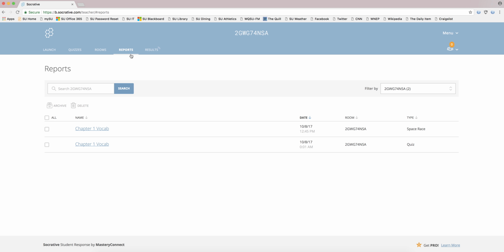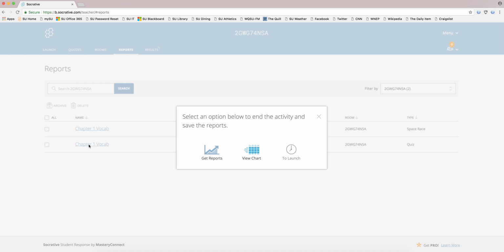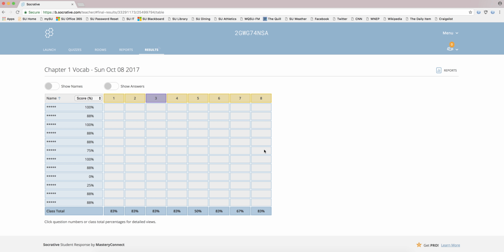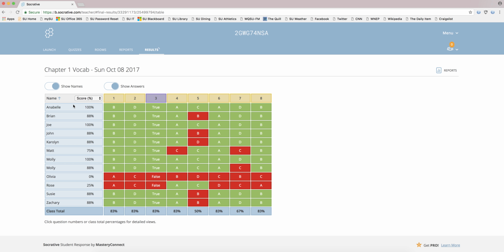So to show you what the outcome looks like, this is what you would see when students are done and you've finished the activity. You can see how each student did individually and which questions they struggled with. So I really like this because it's a great way to do formative assessments as well. Because here you can see that Olivia and Rose clearly didn't do very well, and you need to go back and help them with this material because they just didn't get it.